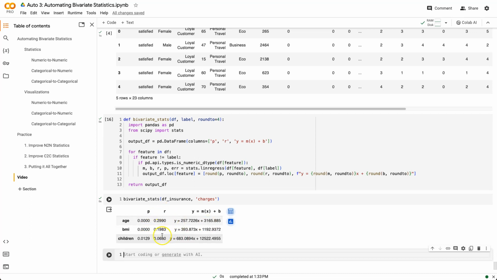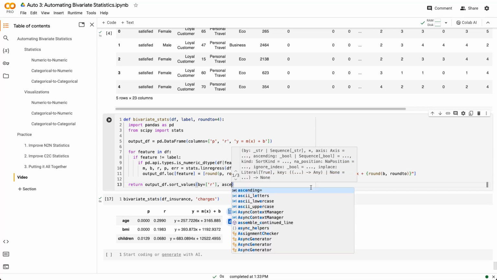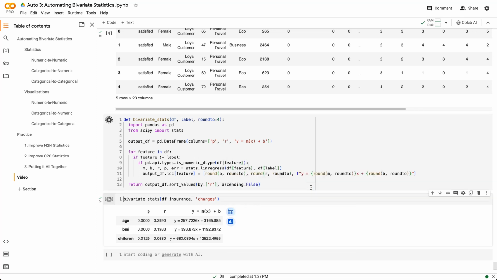Now, I think what I'd like to do is, for now, I want to sort the values by effect size. So when I return the output data frame, I'm going to sort values by R, and I want to do this from greatest to least. So ascending equals False. So I automatically get it back from the strongest correlation to the weakest correlation.